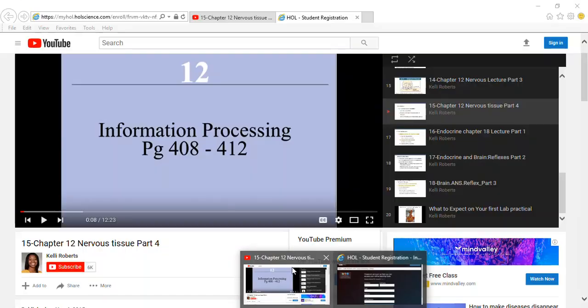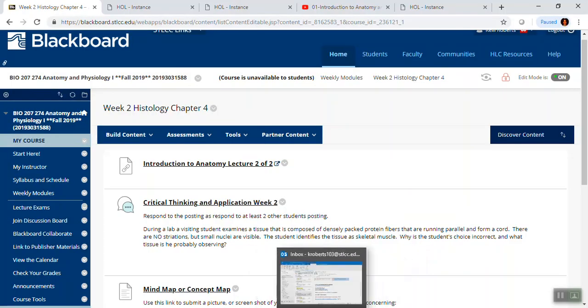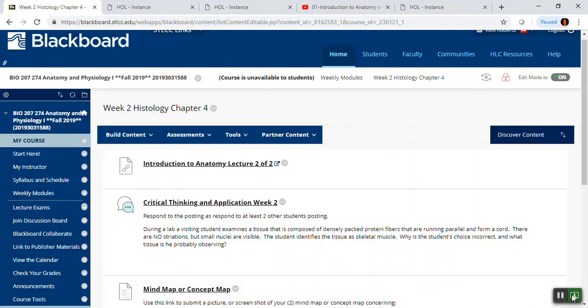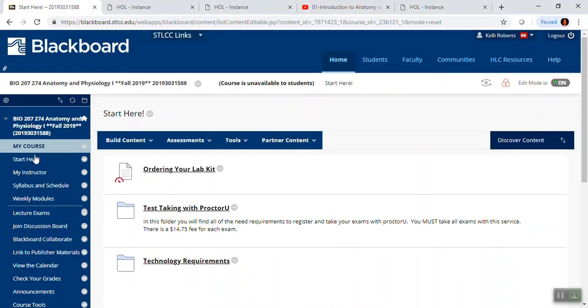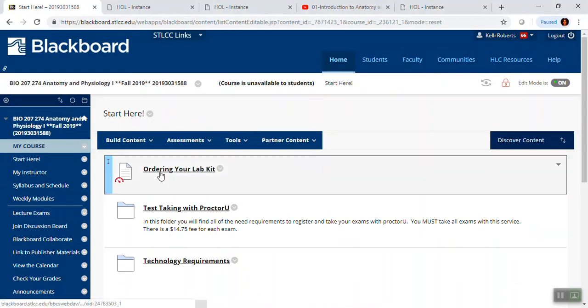All right, so I believe I have given you all of the things that you will need to get started. So on your to-do list, first things first, you want to make sure that you register for hands-on learning, the lab, and order your lab kit. The information on how to do that is found in the Start Here, under the Start Here tab. And let's go back here so that we can see ordering your lab kit. So how to do that is found there.